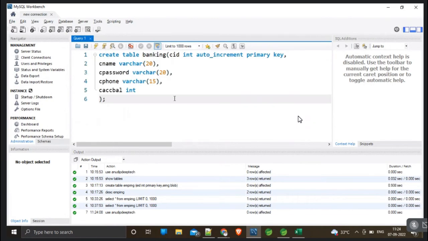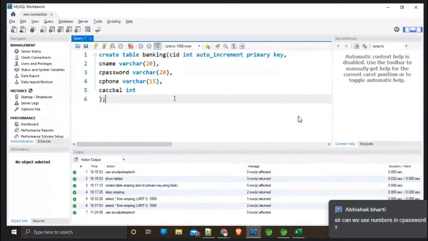So this is the table that I created. CID, CNAME, C password, C phone number, C account balance. So this is, sir, the table that we use. Yes, sir, auto increment is used for... why do we use auto increment here?